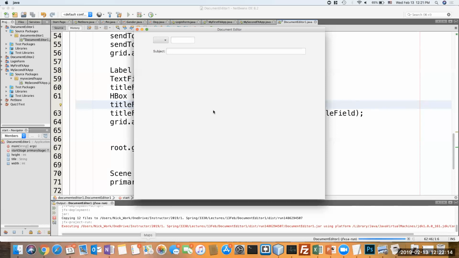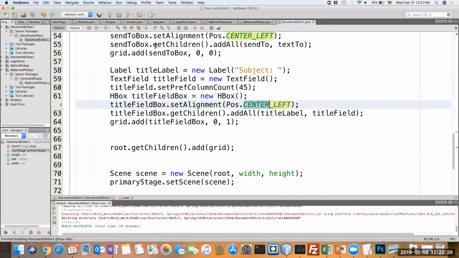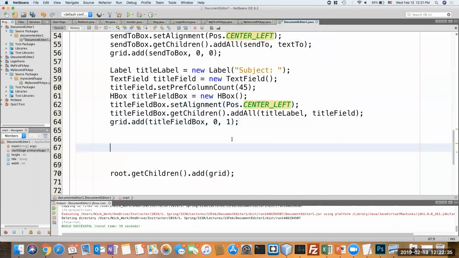Okay, here's what I got so far. You see these two are different sizes. We can fix that up here in a little bit. The last thing I need for my email sender here is this HTML editor. So I have a send to, I have a subject. Here's how I'll fill the content.